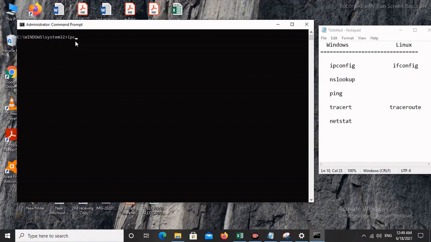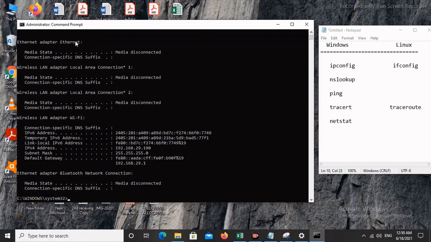ipconfig. So ipconfig provides the basic networking related details of our system. It provides the IP address, gateway, subnet mask, MAC address, etc. for the system. So to use ipconfig, just type ipconfig in command mode and press enter. You can see there are multiple details: IP address, subnet mask, gateway, MAC address, etc.